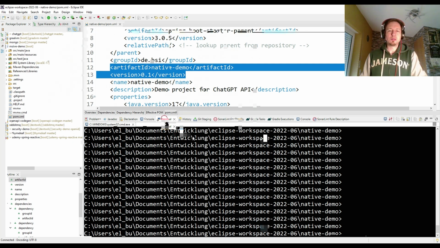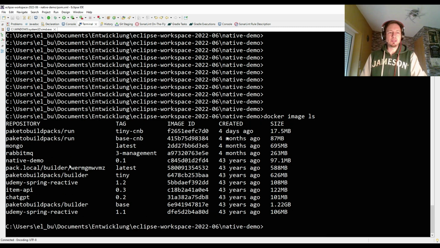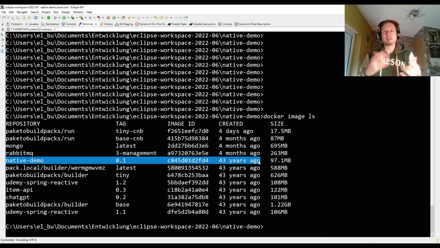I open a terminal and let me show you first docker image list. So I list all Docker images, and here we can see the native demo image has been built 43 years ago, but that is somehow a bug here. Of course, I built it right now, but the creation date is wrong. Here you see some other images I built.